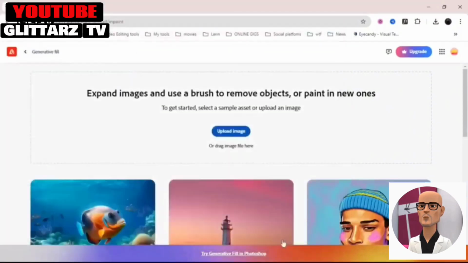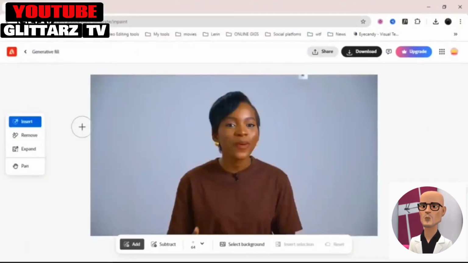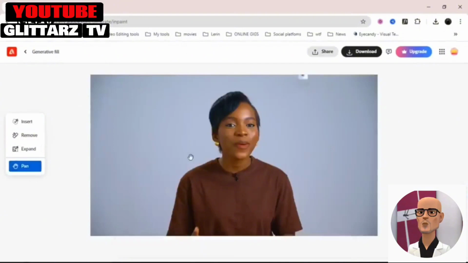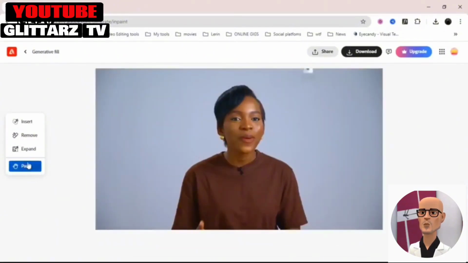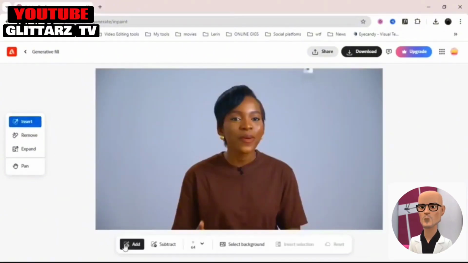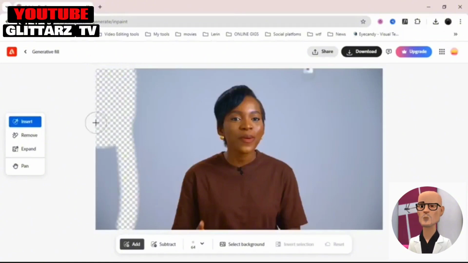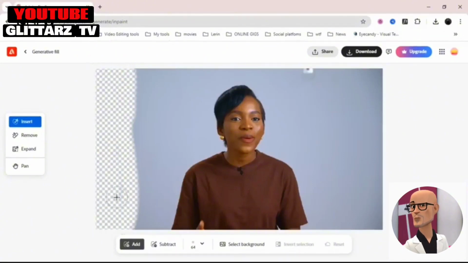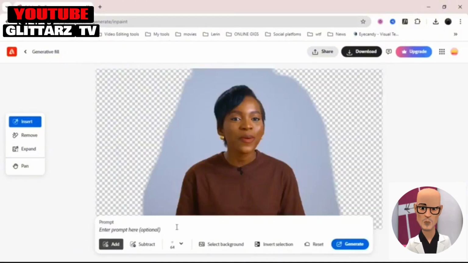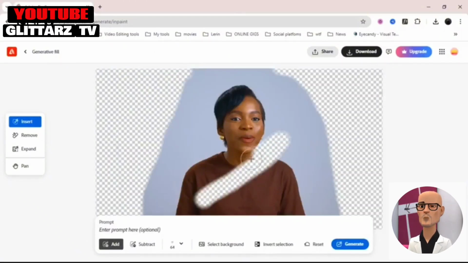After uploading your image, if you need to adjust the position of your image, you can do this by using the pan tool at the top left. You can always go through this clip to master the process. Next, click insert, then add, and use the brush tool to select the edges of your image. Make sure to leave a little space between your selection and yourself to allow for movement. This is key in making the final result look absolutely natural. If you accidentally select a part you don't want, just click subtract to clean it up.